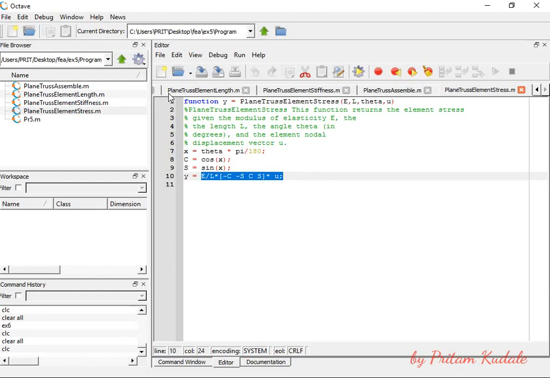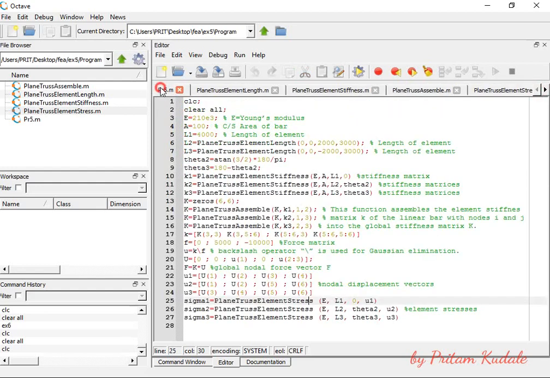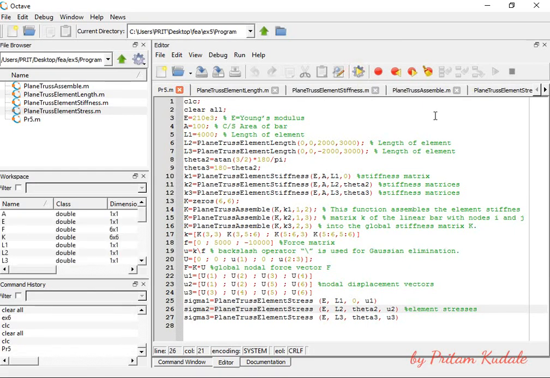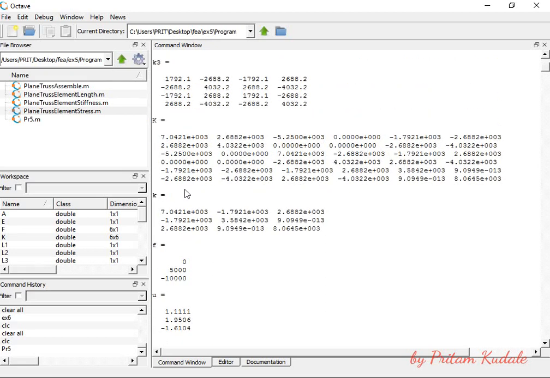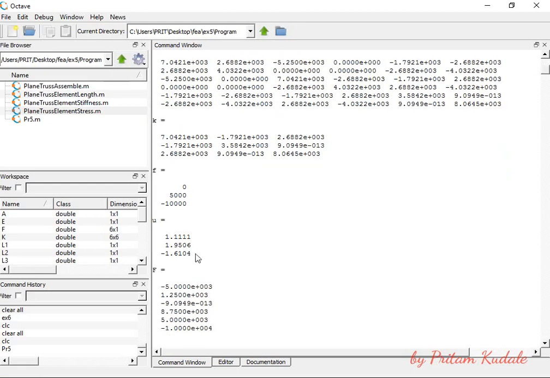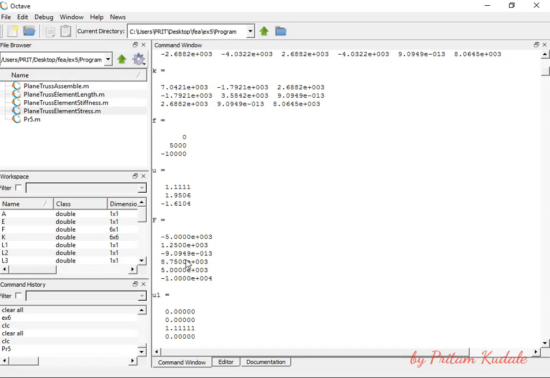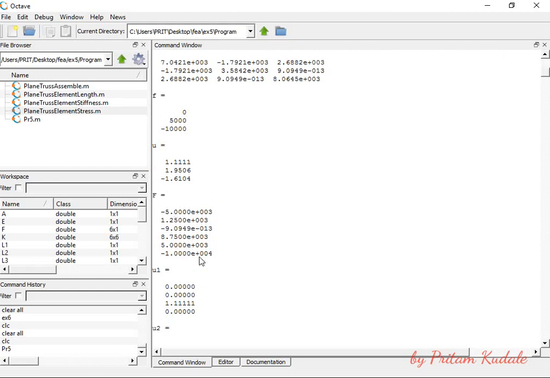Now first we are going to run this program. Come to the main program, click on save the file and run. It will run the commands in the background, and in the command window we can see the results. This is the k1 matrix, k2 and k3. This is the global stiffness matrix. Then small k represents the eliminated matrix, and this is the eliminated force which we have entered. Then this is the displacement which we require, and these are all the reaction forces which we get after applying the loading condition.